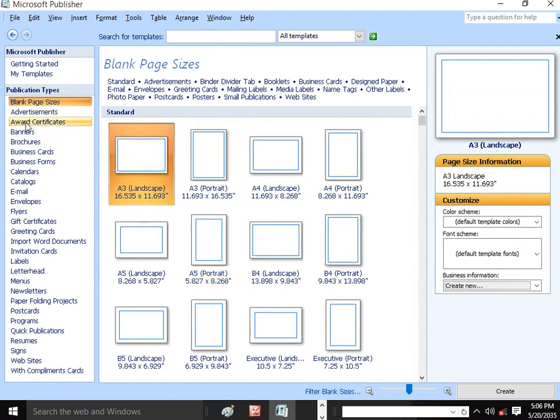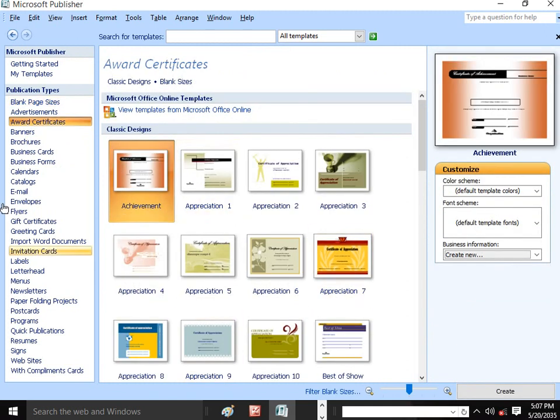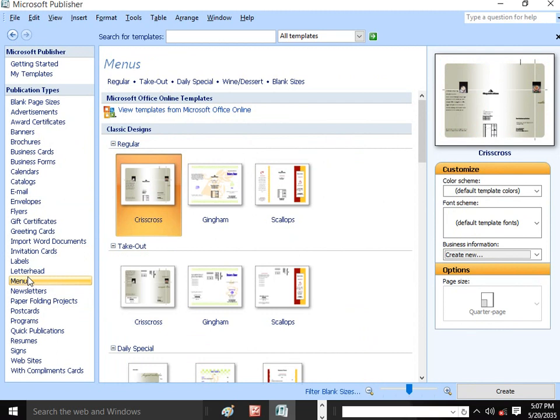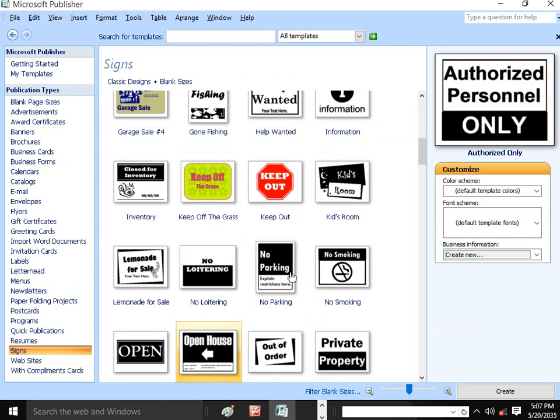You can pick one. For instance, if I want to design certificates, I will come to award certificates. When I click, templates will open, because this is a template palette and you pick from this template. For instance, you want to design a hotel menu, or a restaurant menu, or you want to design a poster, you can pick among these templates. From the template palette, you can come and design maybe flyers.